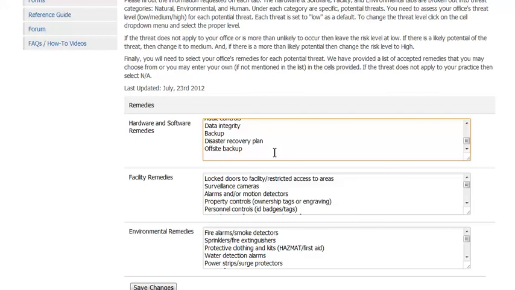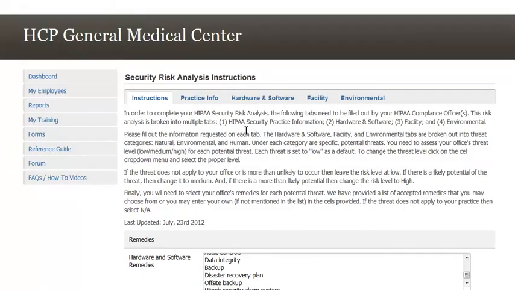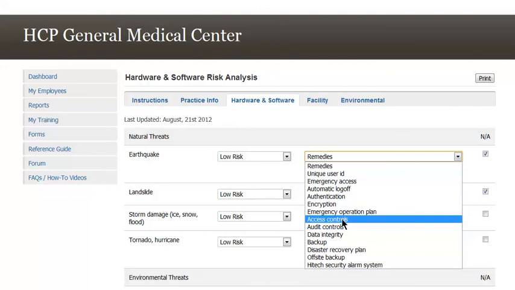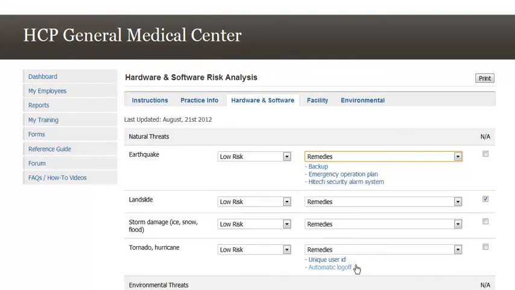Let's say, for example, it is a high-tech security alarm system. Once you've entered that, down at the bottom you can click Save Changes. That will save the changes. When you go back to the Hardware and Software tab, you can then click from the drop-down menu again and scroll down to the bottom, and you'll see the high-tech security alarm system, and you can then add that specific remedy. Now, if you accidentally select a remedy that you didn't mean to, you can simply click on it and it will disappear.